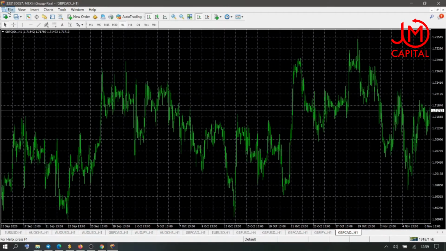Then we have File. File is not really important, we don't use it. View, not really important. Insert: once you subscribe to our VIP classes, you'll be able to learn how to use Insert when doing analysis. Charts, not really important. Tools, Window, Help, we don't really use them.